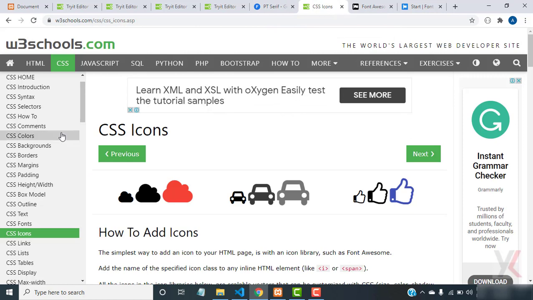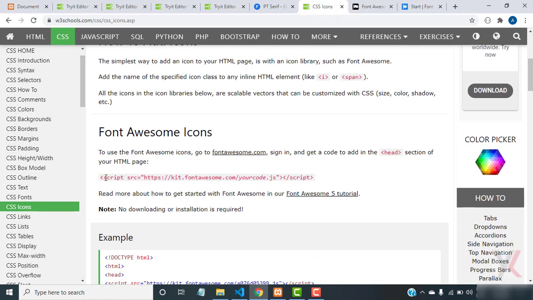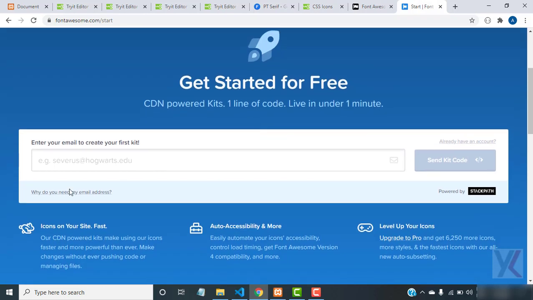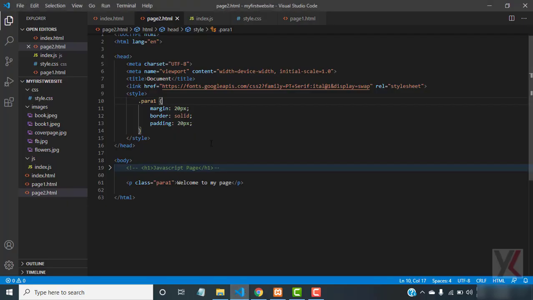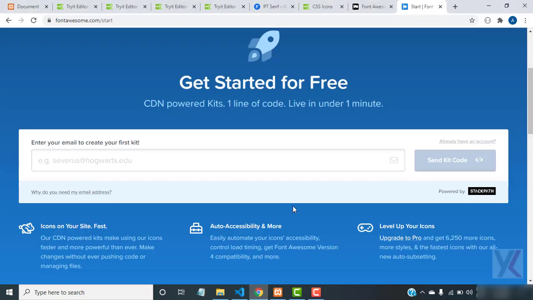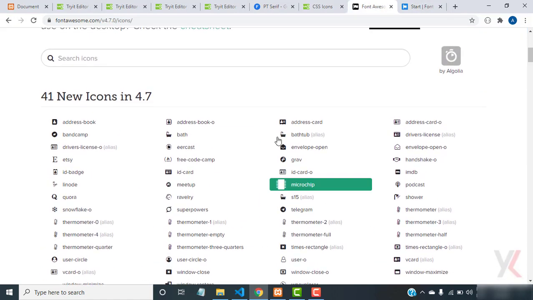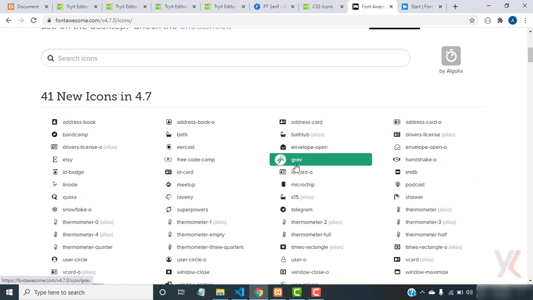Let's show you this kit code. Font Awesome will send it in your email. Then you will copy that link and paste it on your page. Then only you can use the Font Awesome icons. If you do not put that link in your page, you will not be able to use these.